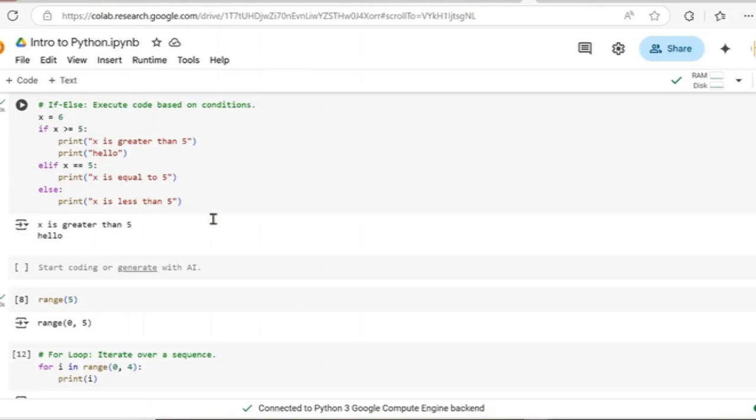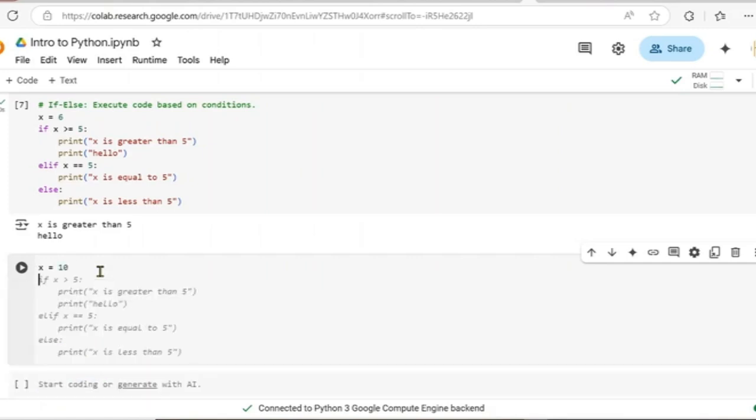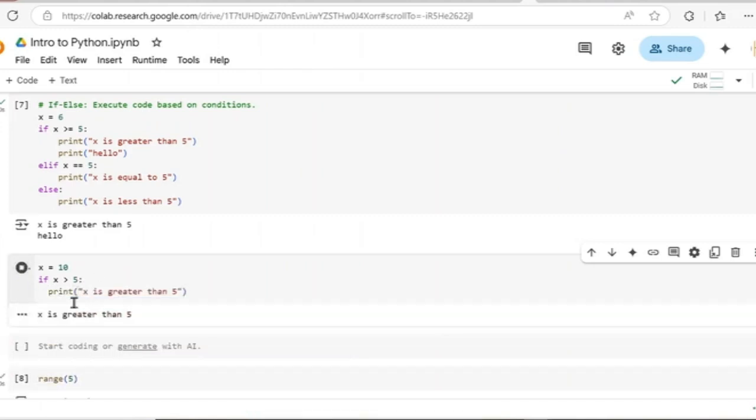Let me write a simple condition before we come to this. Let's assume s is equal to 10, and then I'll say if s is greater than 5, print s is greater than 5. You see? Now if s is less than 5, it won't do anything.